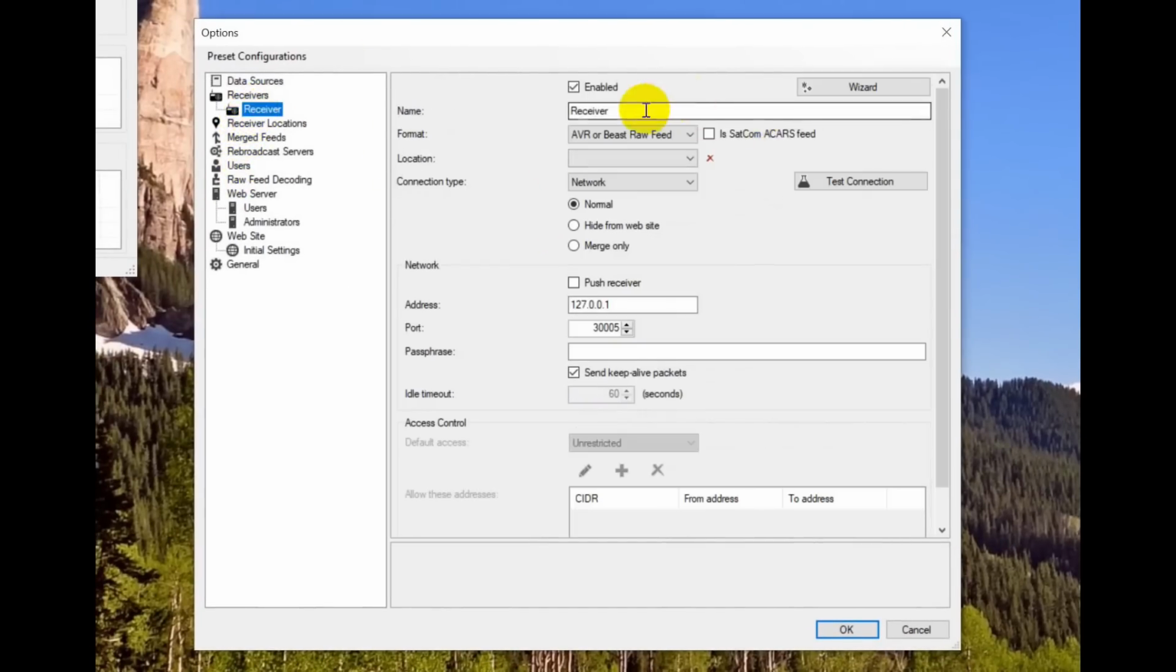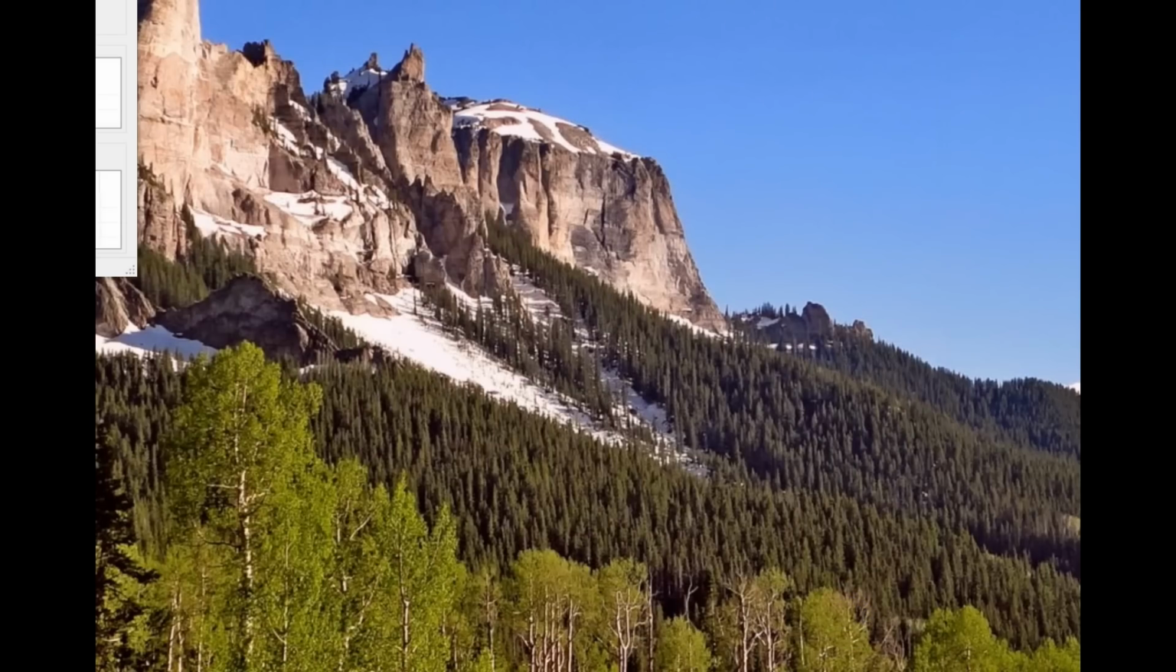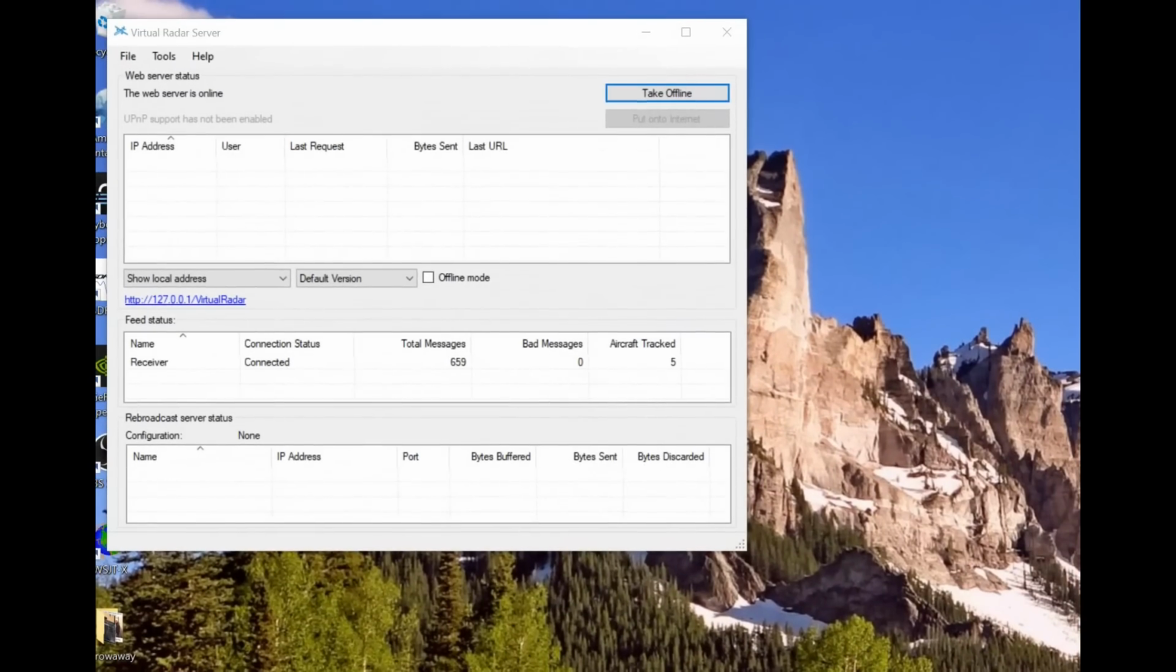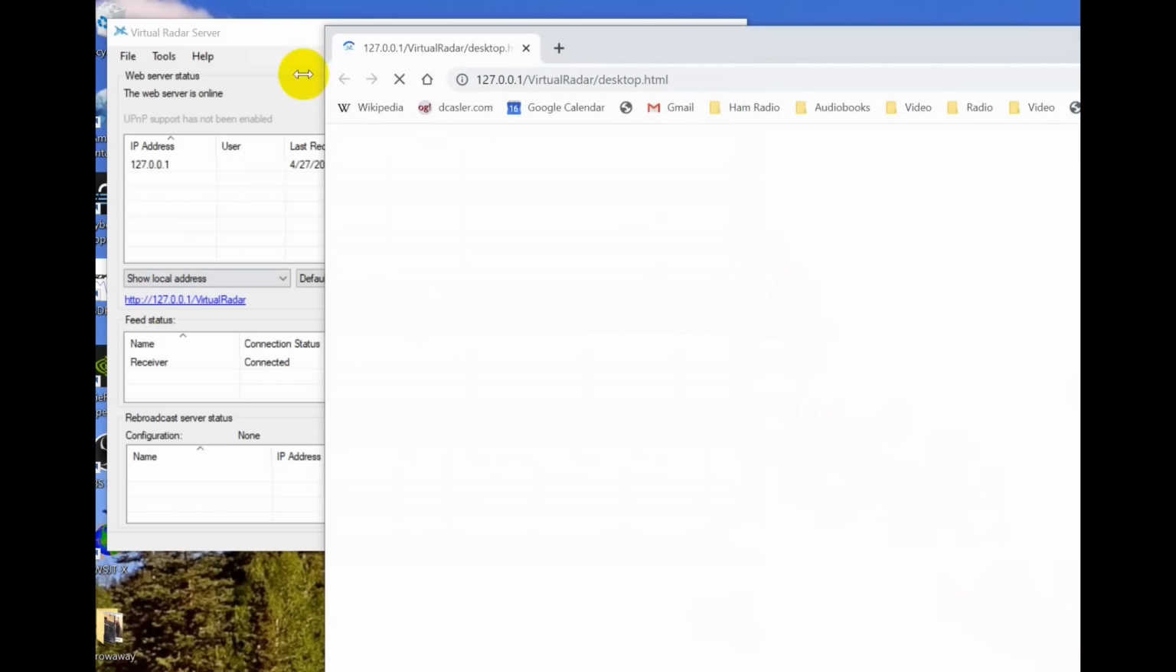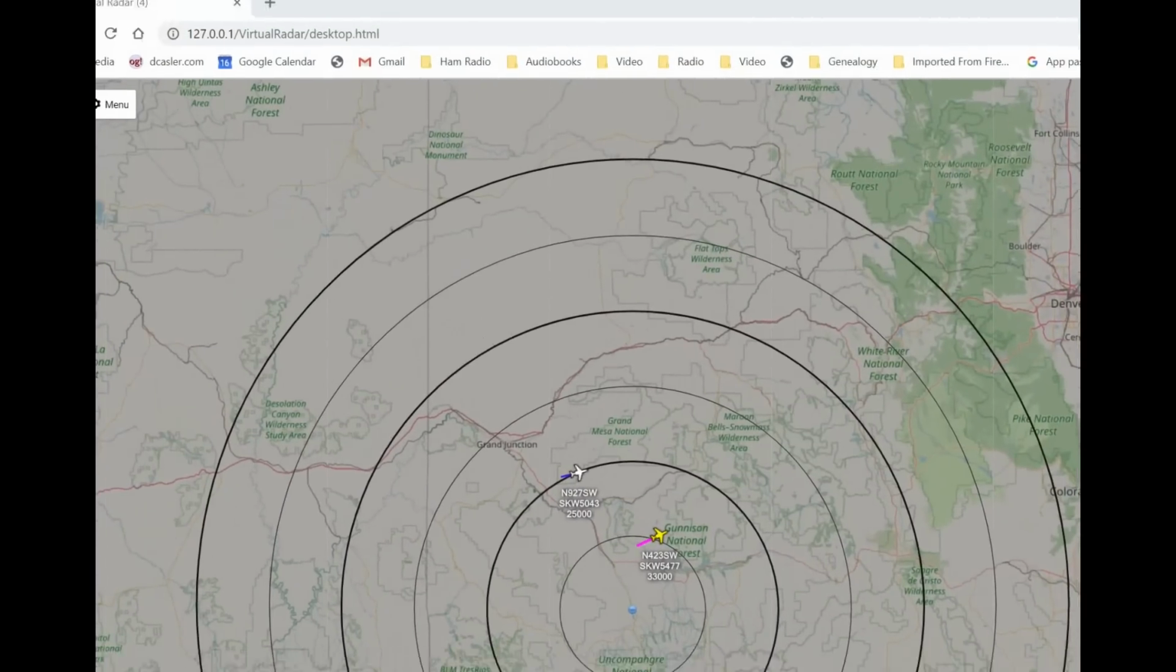And we want one that has the beast feed. There are all different kinds, as you can see here, different kinds of feeds. We need the beast feed. All right, and now note the address 127.0.0.1 is in fact your own computer. And 30,005 is the port we need. It's going to come up with 30,003. You need to set it to 30,005. Now we click on the blue link there, and here it is, right here.